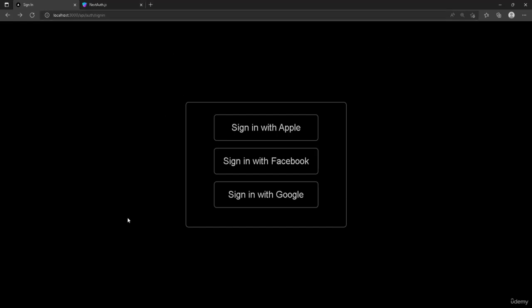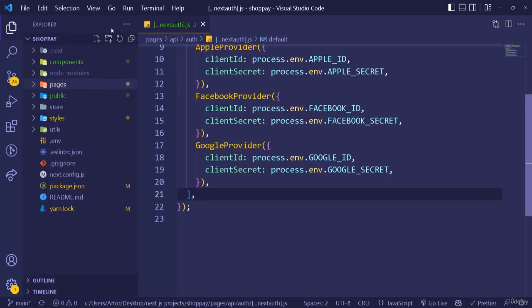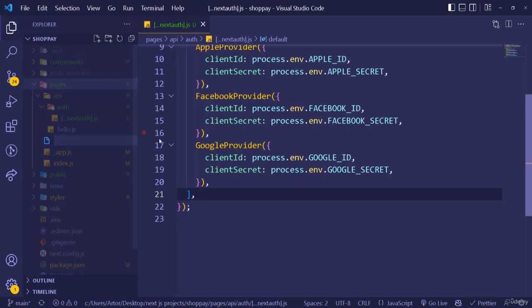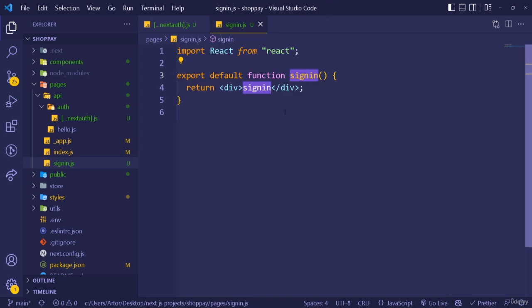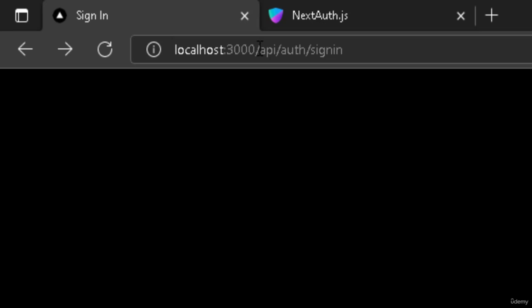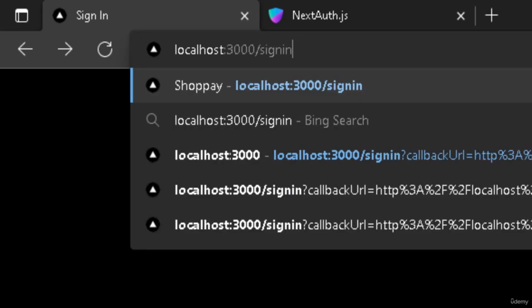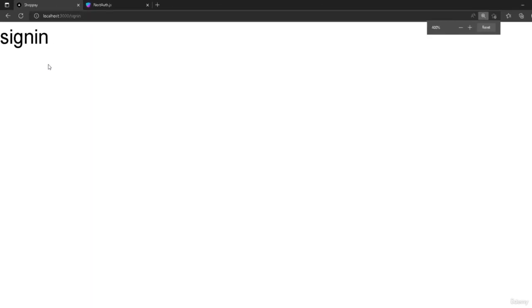buttons there. So to do that, you can create a page first by going to the pages folder and then a new file and calling it signin.js and then RFC right here. And as you see, now we have the page. So if I go back right now and then go to /sign in, okay, like that's an enter, we can see that we are in the sign in page right here.